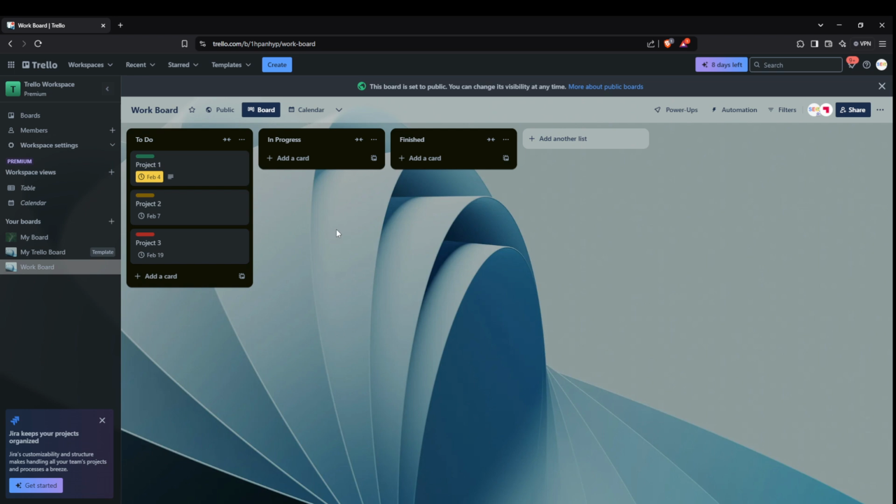And there you have it, your Trello board's visibility is now set according to your needs. Whether you choose to keep things under wraps or share them with a broader audience, Trello makes it simple and straightforward. Don't forget that you can always revisit the settings and make changes as your project's requirements evolve.